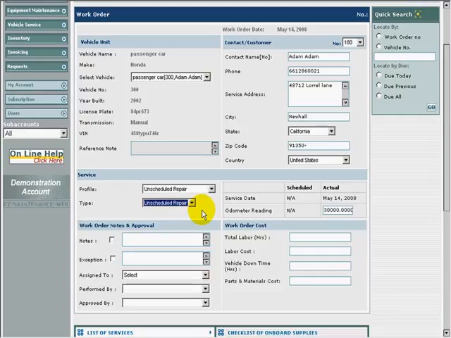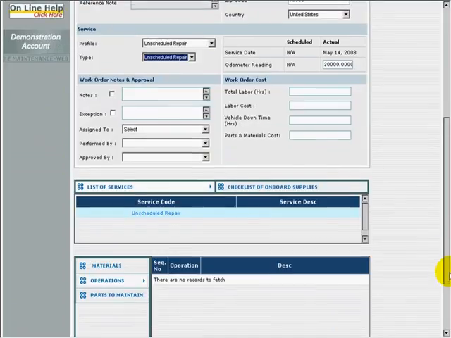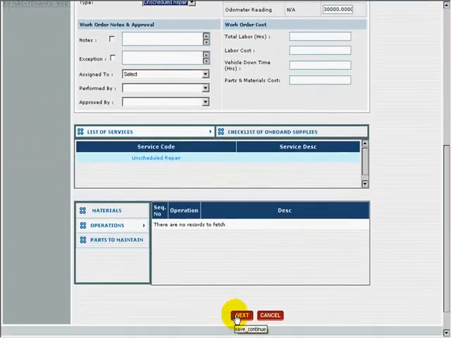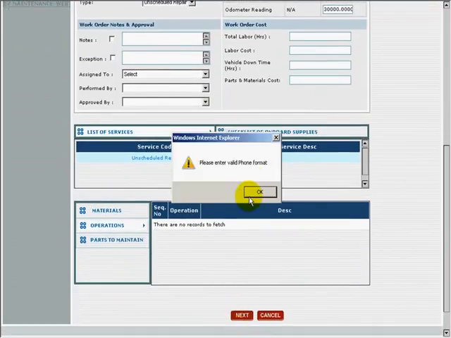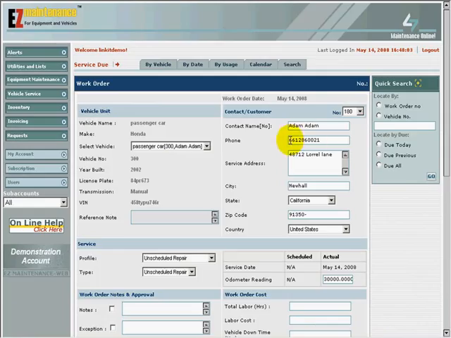You would then add any materials, operations, and replacement parts to the unscheduled repair service which you need at the time of the creation of the work order. After you've selected the vehicle and the type of maintenance you want to perform, then click on the Next button at the bottom of the screen, or click on the Cancel button if you've changed your mind and no longer want to create the unscheduled work order.